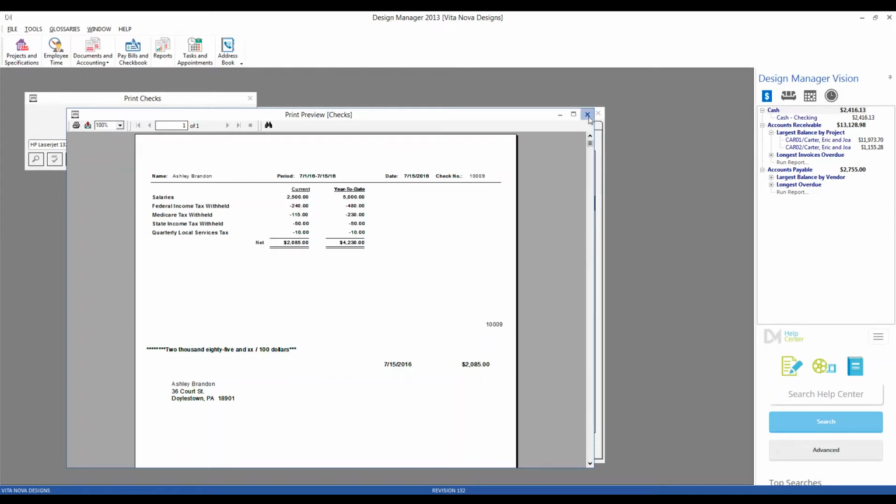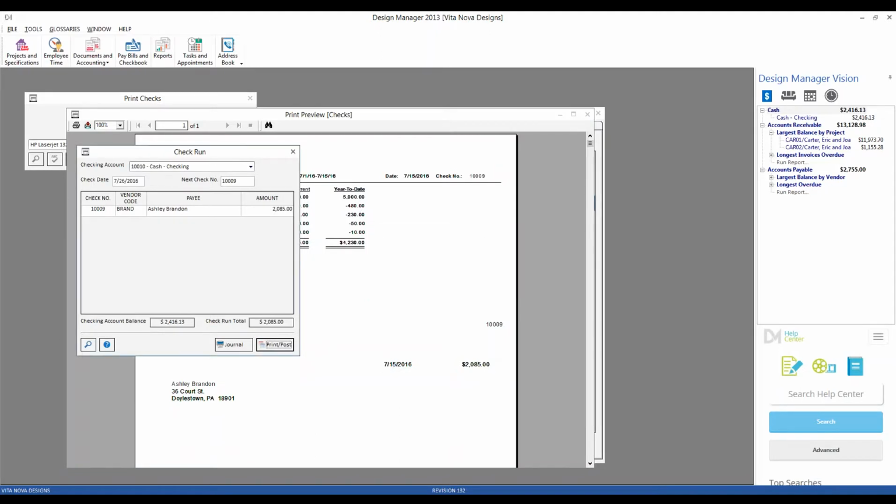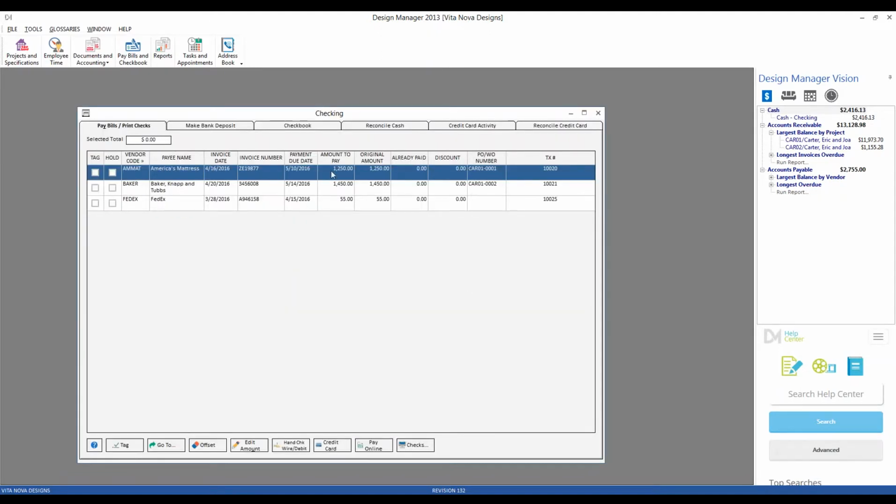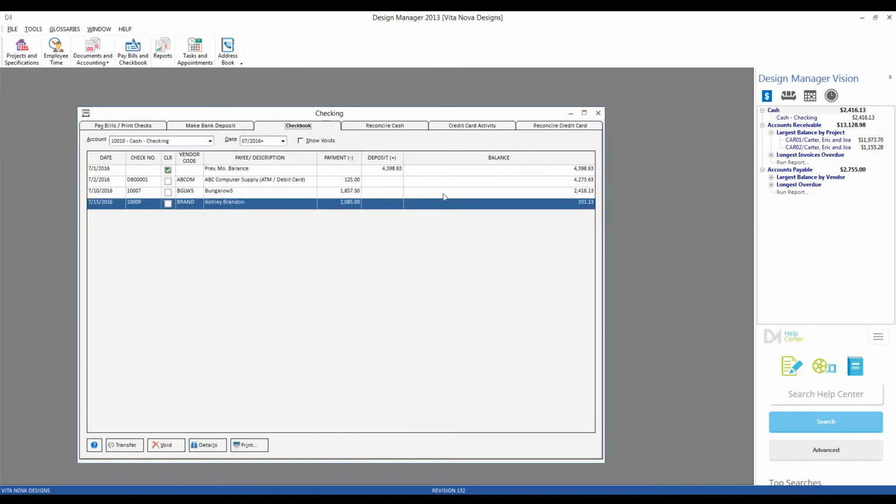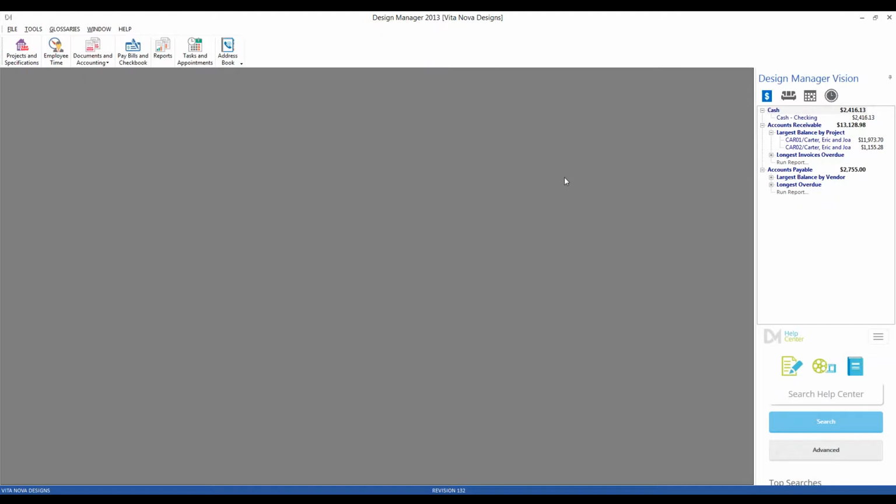Once that's completed successfully, just close, accept to process. And then we can see our check listed in our checkbook, reducing our balance due on our account appropriately. And that shows us our payroll entry method.